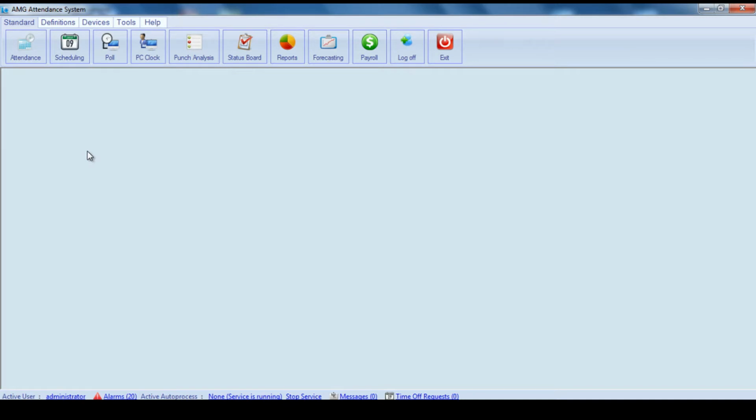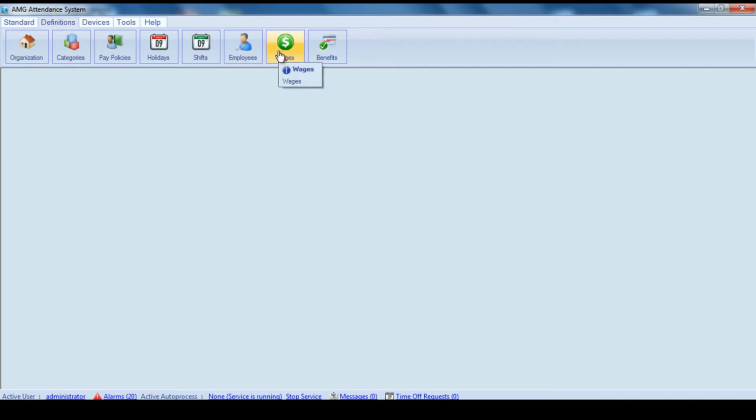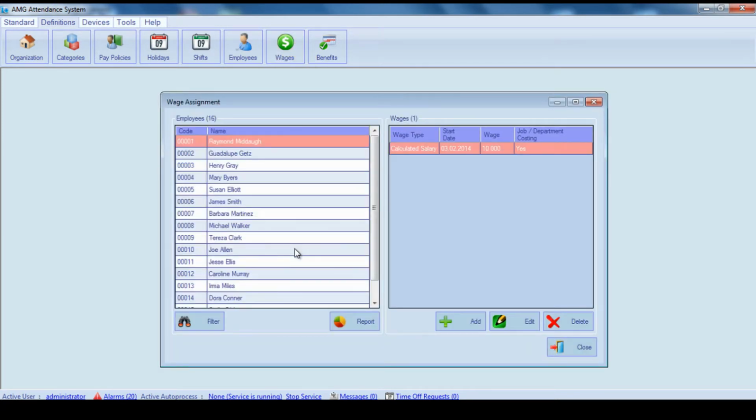In this video I'm going to show you how to add and configure wages for employees. For that you should go to Definitions section and open Wages window. In this window you have two tables. The one in the left is the list of employees, and the one in the right is the list of wages assigned to selected employees.